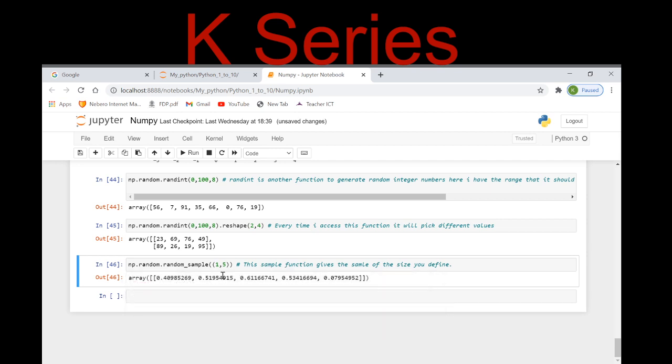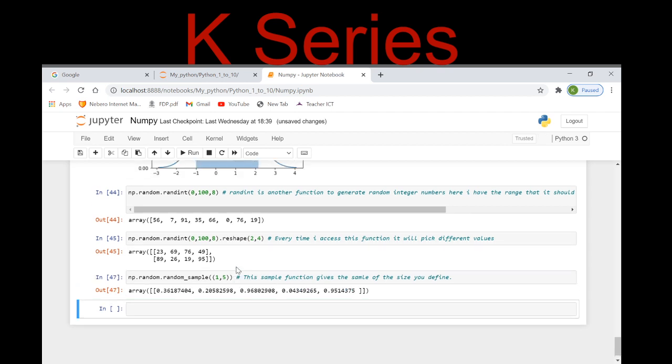Now I am giving it one row and five columns. See here, 1 row and 5 columns, 0, 1, 2, 3, and 4. So I am generating random samples, and these functions are very useful when we need to perform exploratory data analysis on our data sets. We will get to know more about them in my next videos. Thanks for watching.